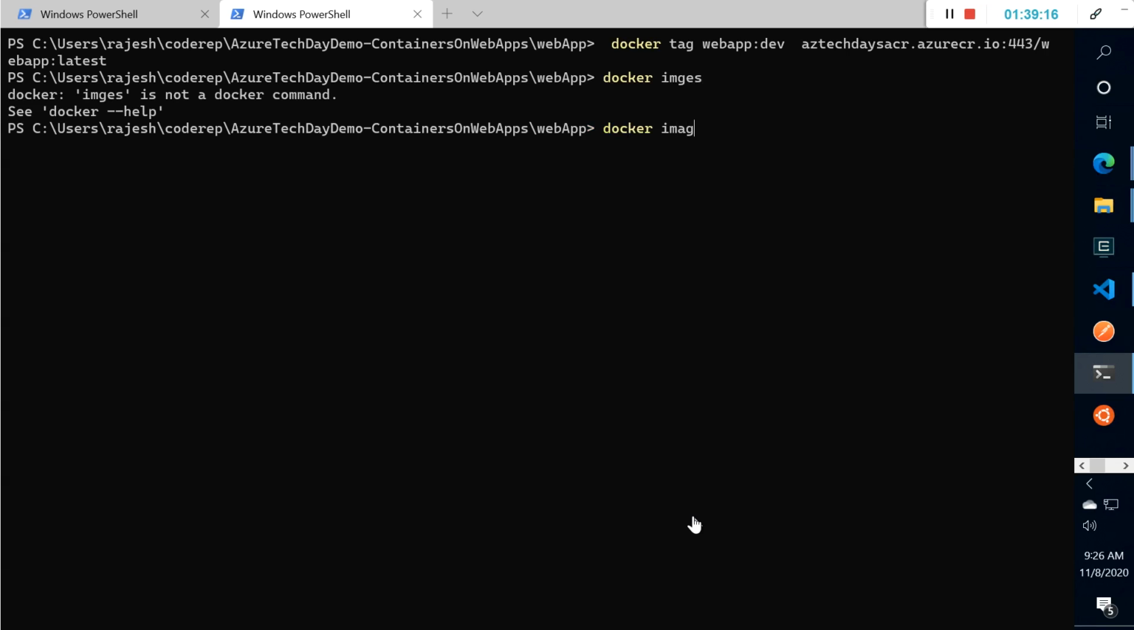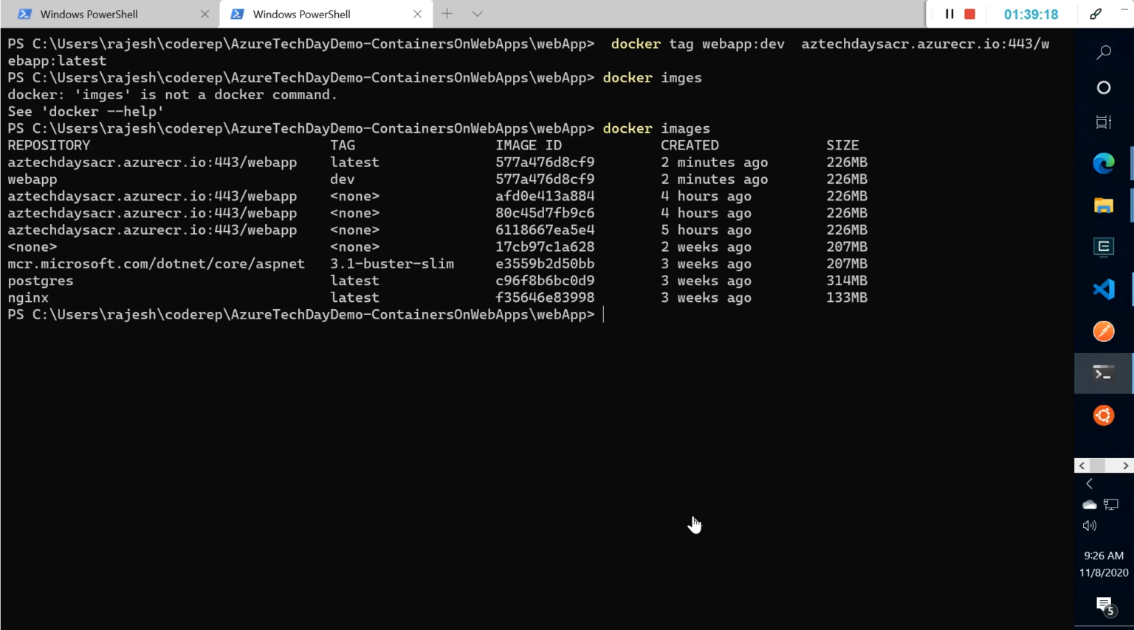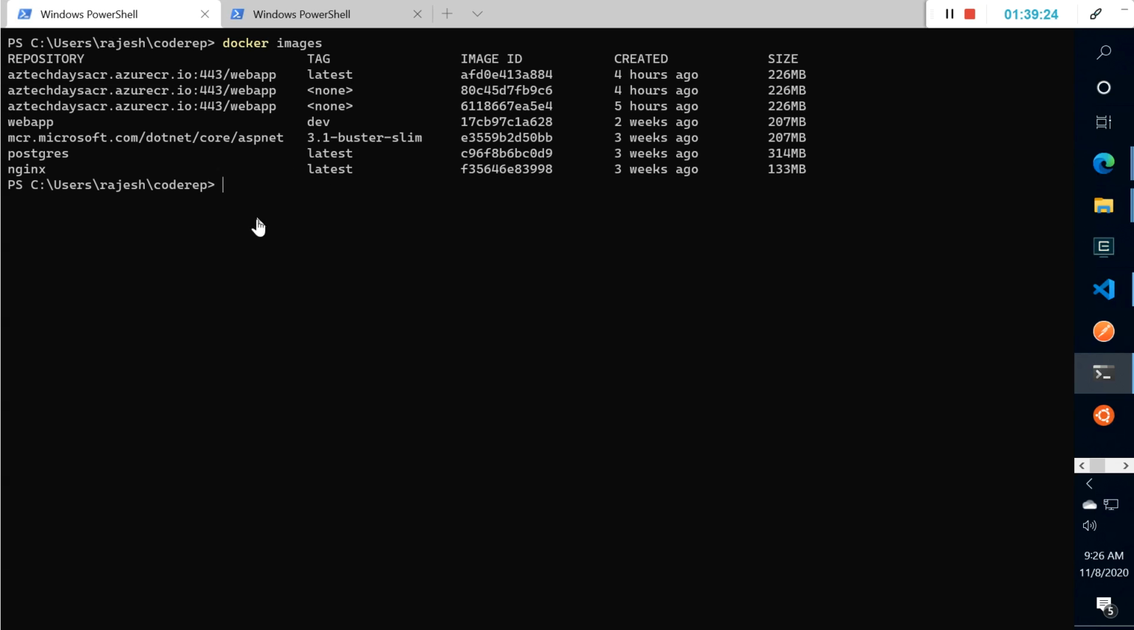Docker images. It's created 2 minutes back. Now I am going to push. Now instead of pushing, I will do one thing. I will create the web app, a new web app.